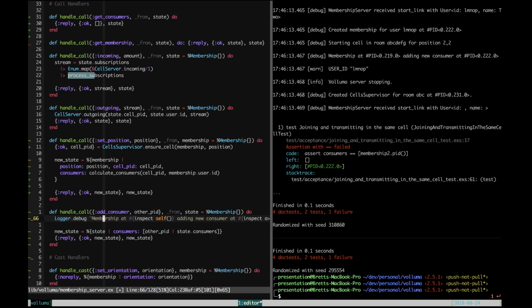So later down the line, it's not just going to be other membership servers that receive those streams. It's actually going to be cells, and then the cells are going to be responsible for delegating the audio streams to their individual users.